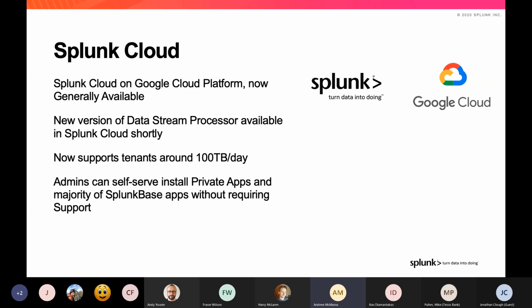So the major announcement for Splunk Cloud is that it's now generally available on the Google Cloud Platform. So there's a number of regions that you can deploy Splunk into. I believe there's one in the UK, for example, and should be a couple in the US, but I can't remember off the top of my head where all the locations are.